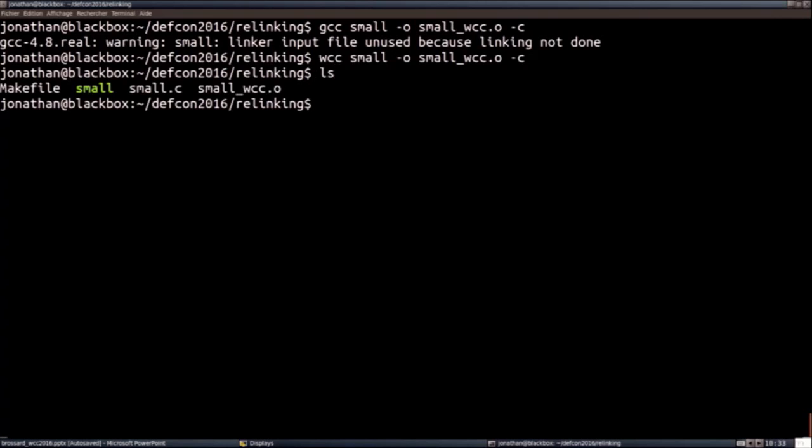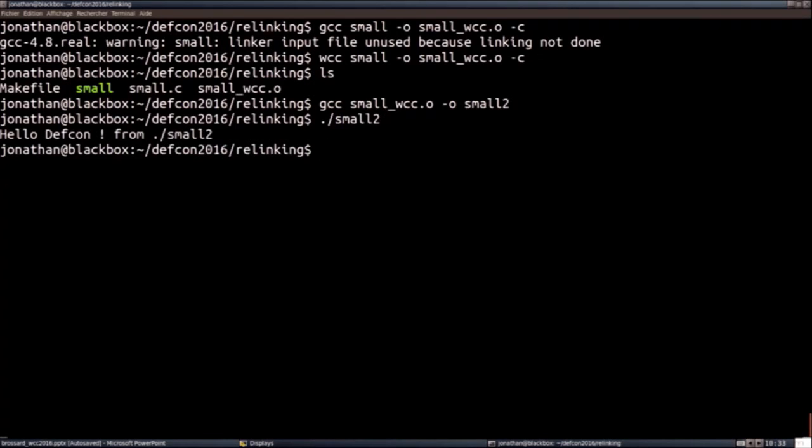And it gives you this relocatable file that you can absolutely relink into small2. And what's amazing is that small2 does the same thing as the original binary.